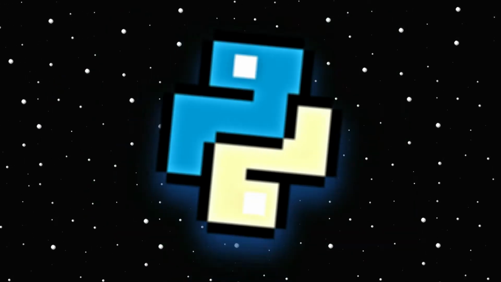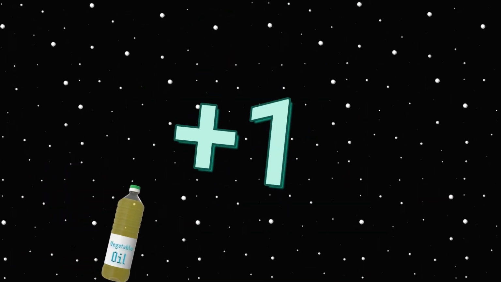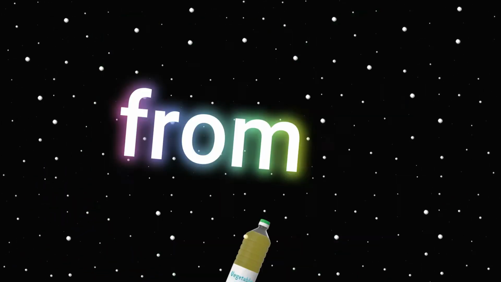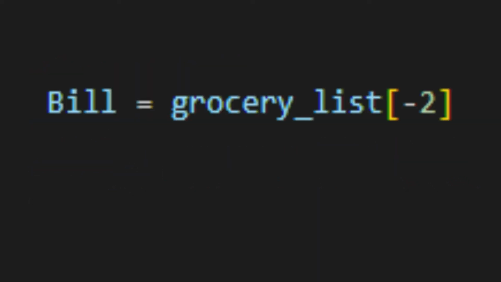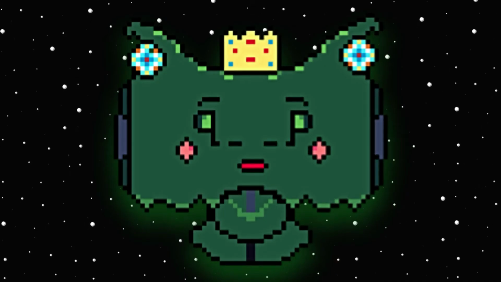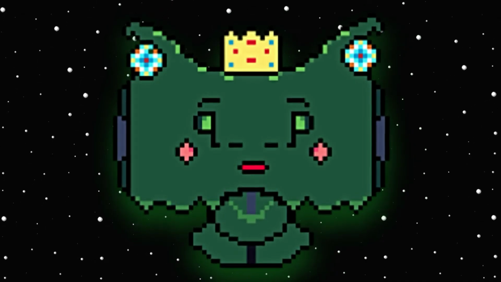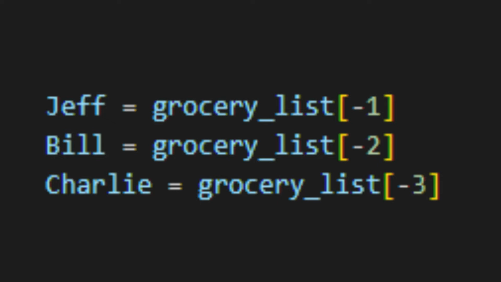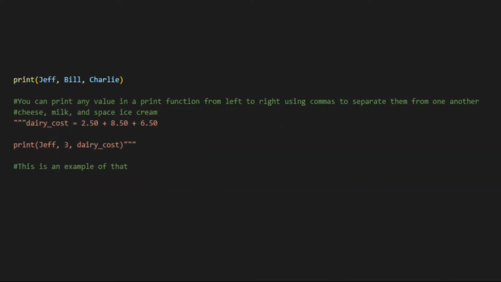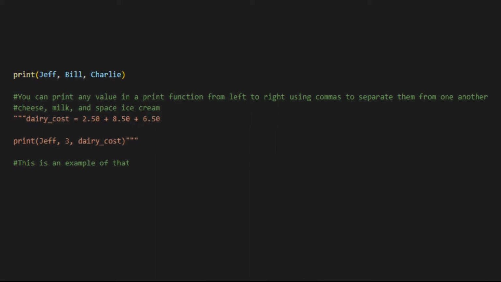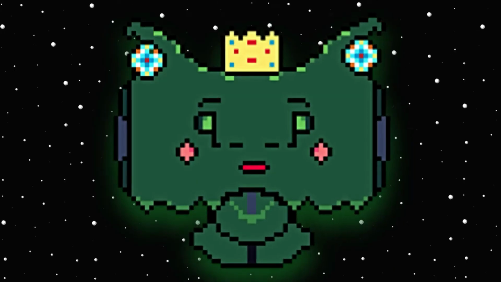Currently, indexes in Python are not limited to positive whole numbers, so we can count backwards from -1 in them because -0 isn't a real number. So Jeff's index would change to -3 and so on with other variables to print the same results they had from the positive index numbers, or from -1 to reverse the order. You can print Jeff, Bill, and Charlie with commas separating them in the print function to check that they're the correct values. Jeff should be cosmic dairy, Bill should be galactic produce, and Charlie should be mystery meat if you counted backwards from -3.